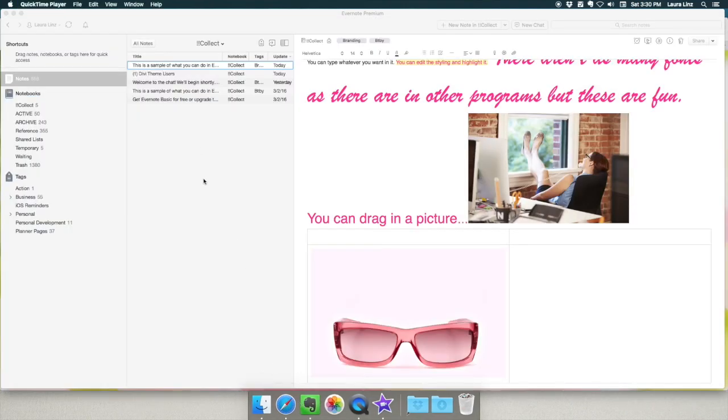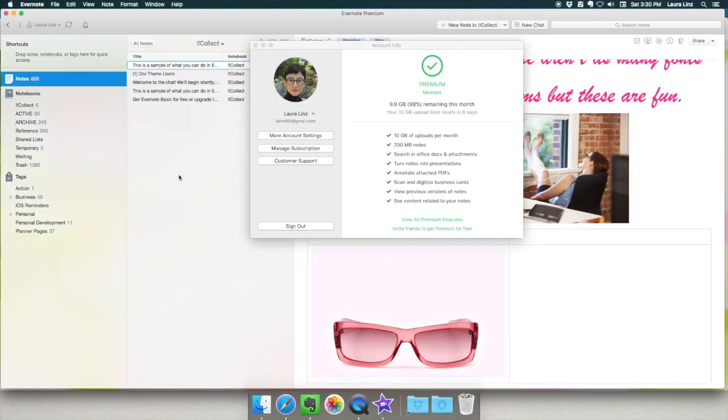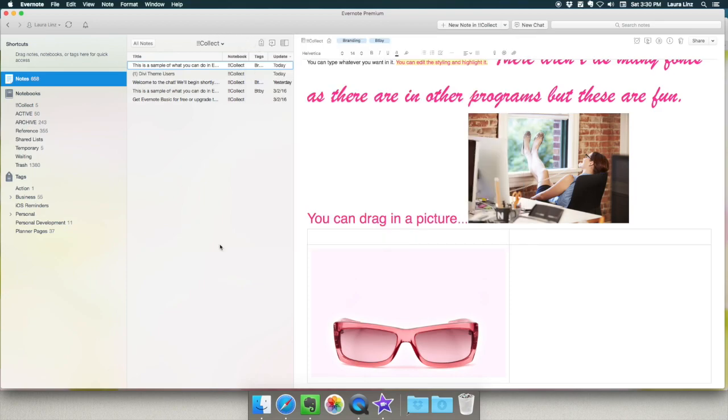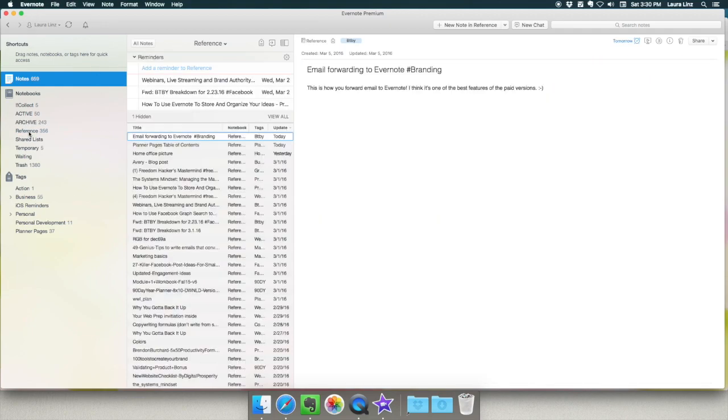Now if we go back into Evernote. It's a terrible picture of me, but okay. And we sync. Got to give it a minute. Sometimes it may take a minute or two to get there. And then if we go into, what did I say we put it in? We put it in reference, right? Here we go.